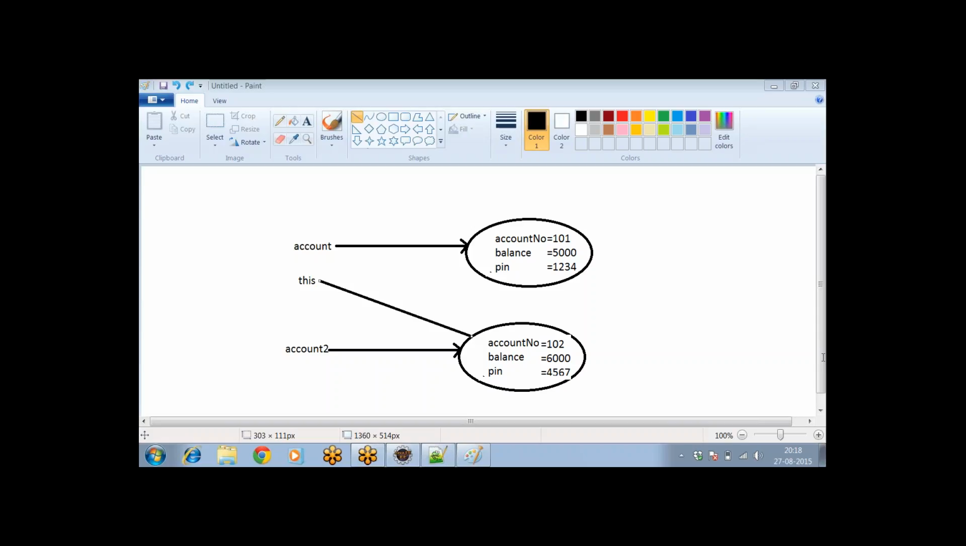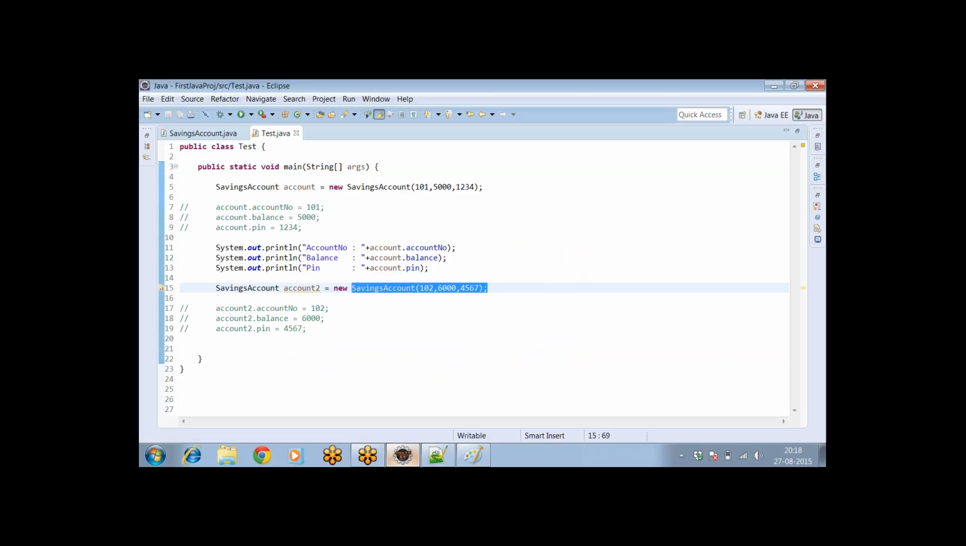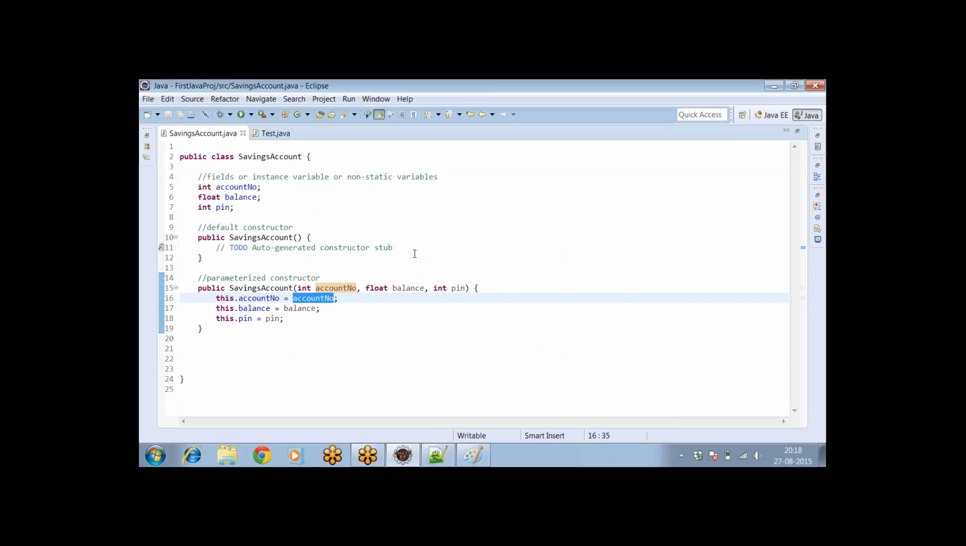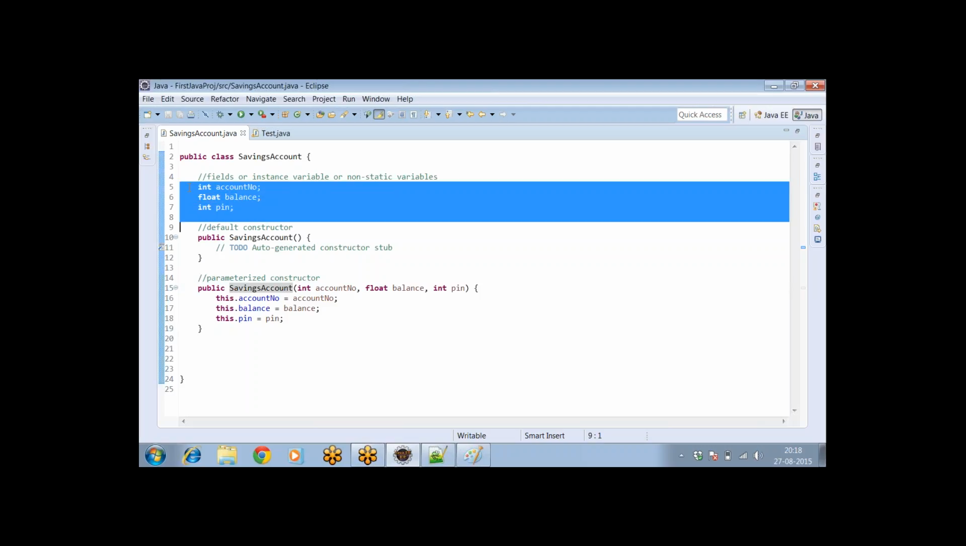So this way, always the reference to the current object is passed on, which is used by the constructor to access that object and initialize it. Okay, fine. So have you noticed it? The parameter names and the instance variable names are the same. Are these two variables the same or different?